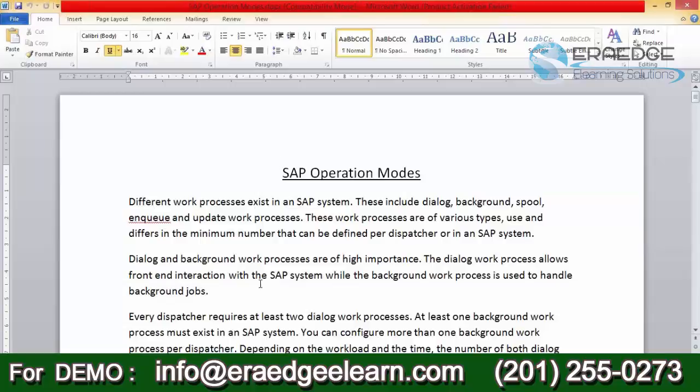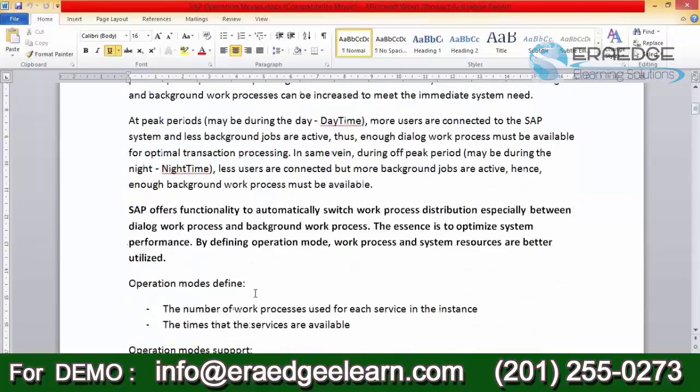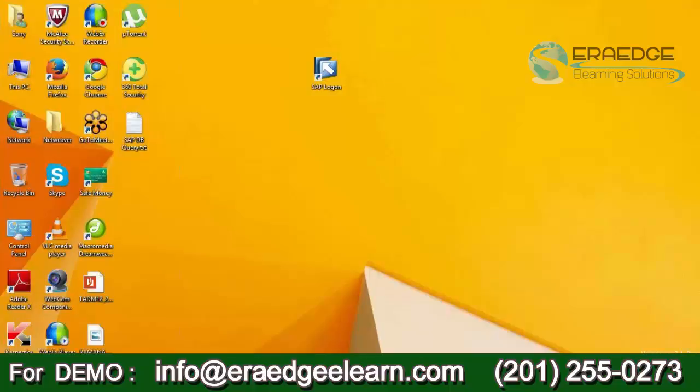So here we are gonna configure 3 things. One is configuring day, night, and exemption mode or weekend mode, distributing the work processes between these modes, enabling the timings for day and night mode, and for weekend mode. So these 3 things we are going to configure now. So let me log on to the SAP.